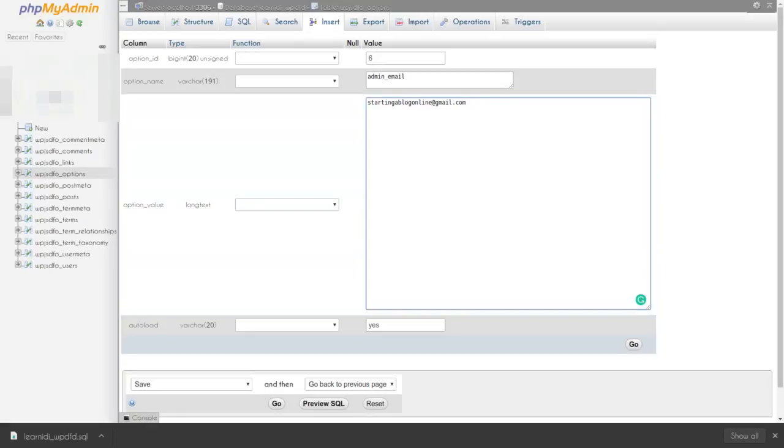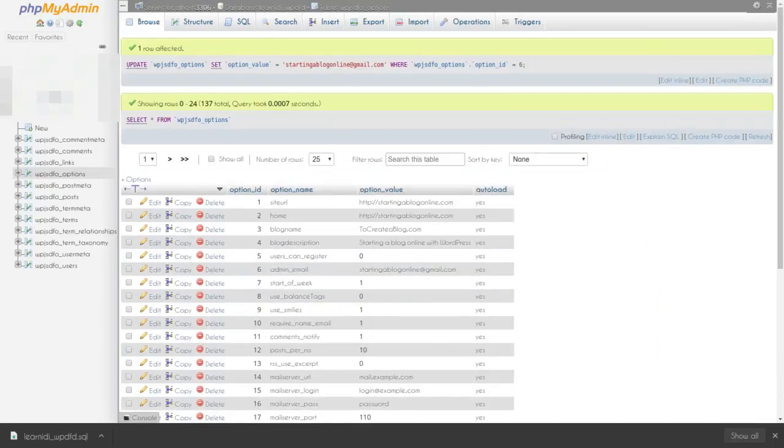After making your changes, click on Go. And now you can see one row affected.